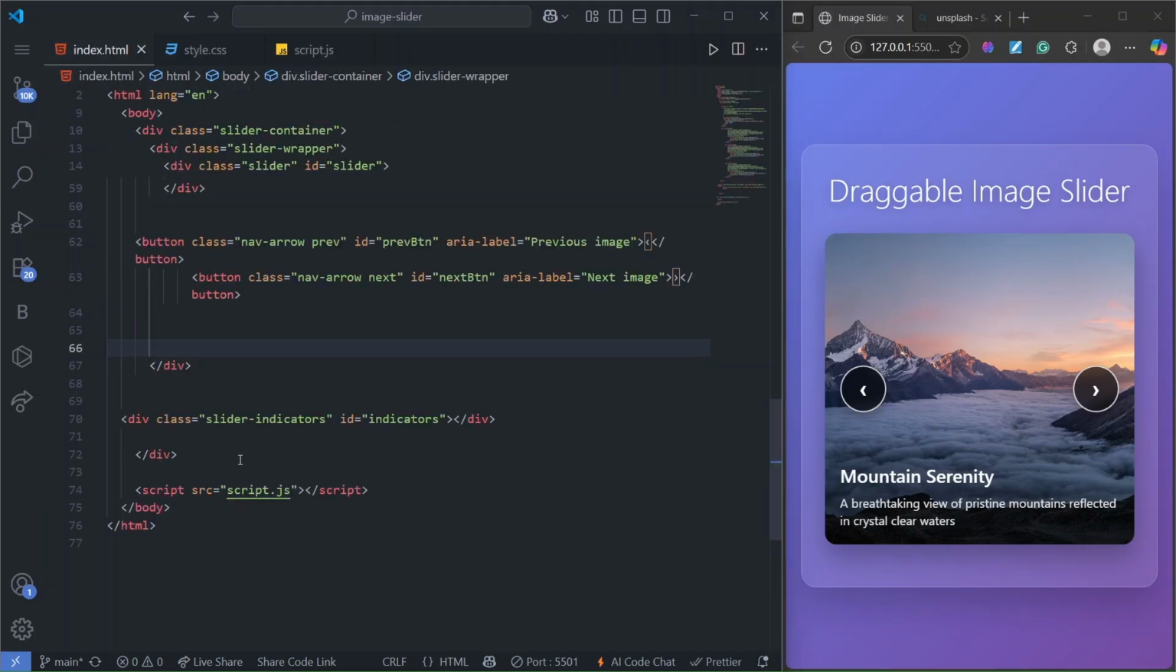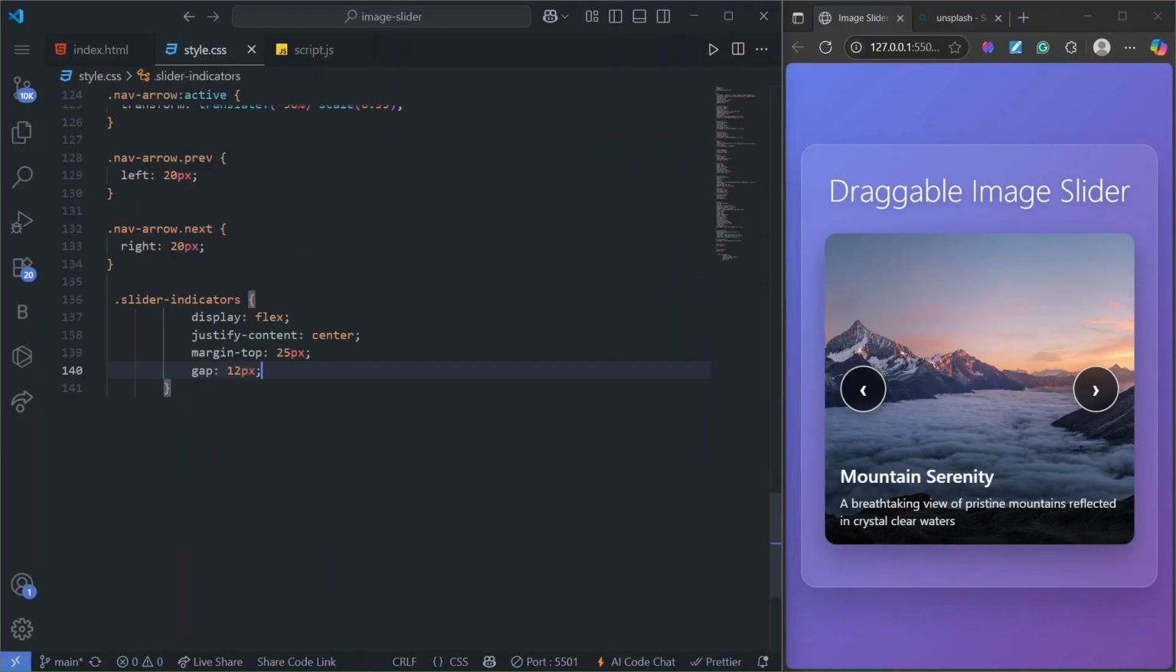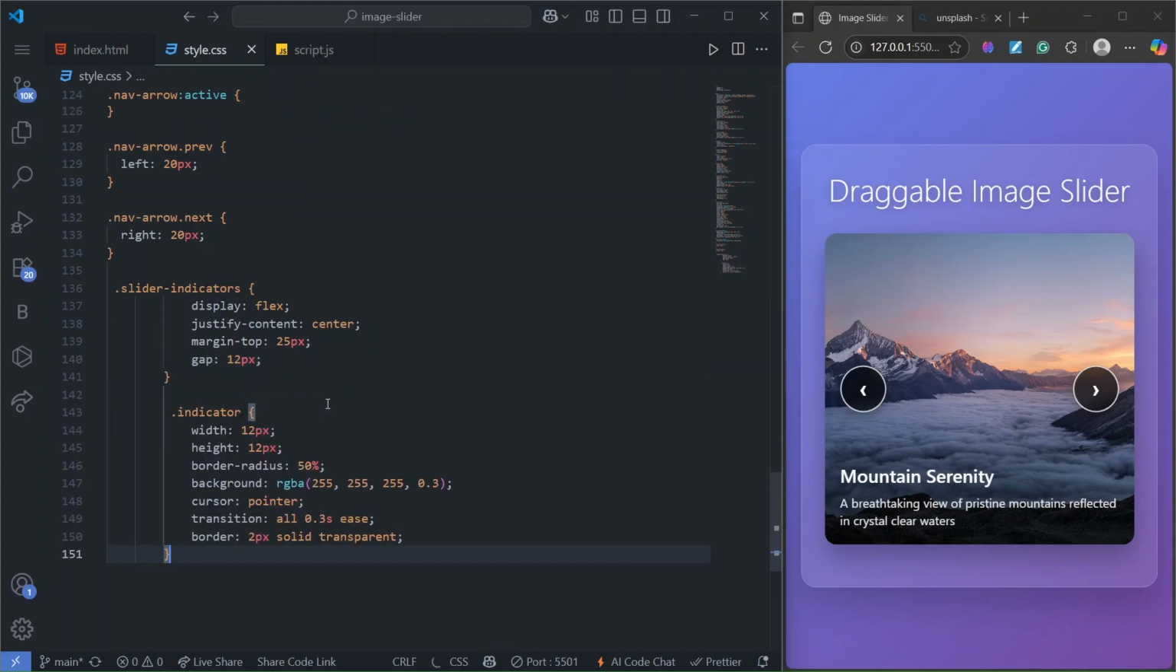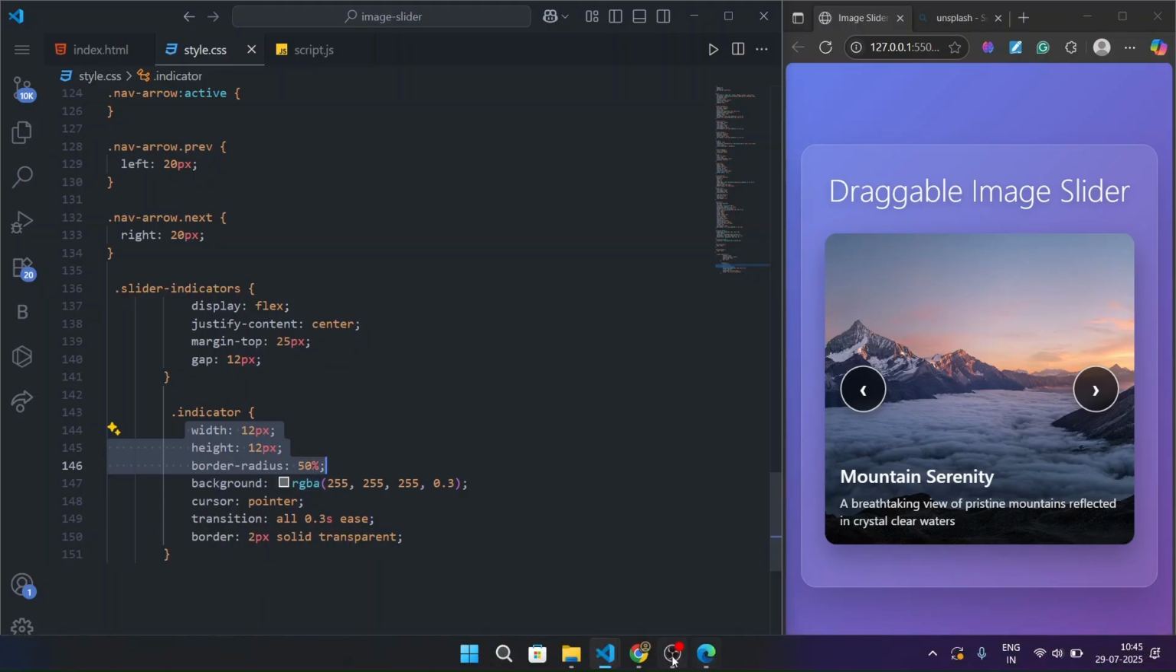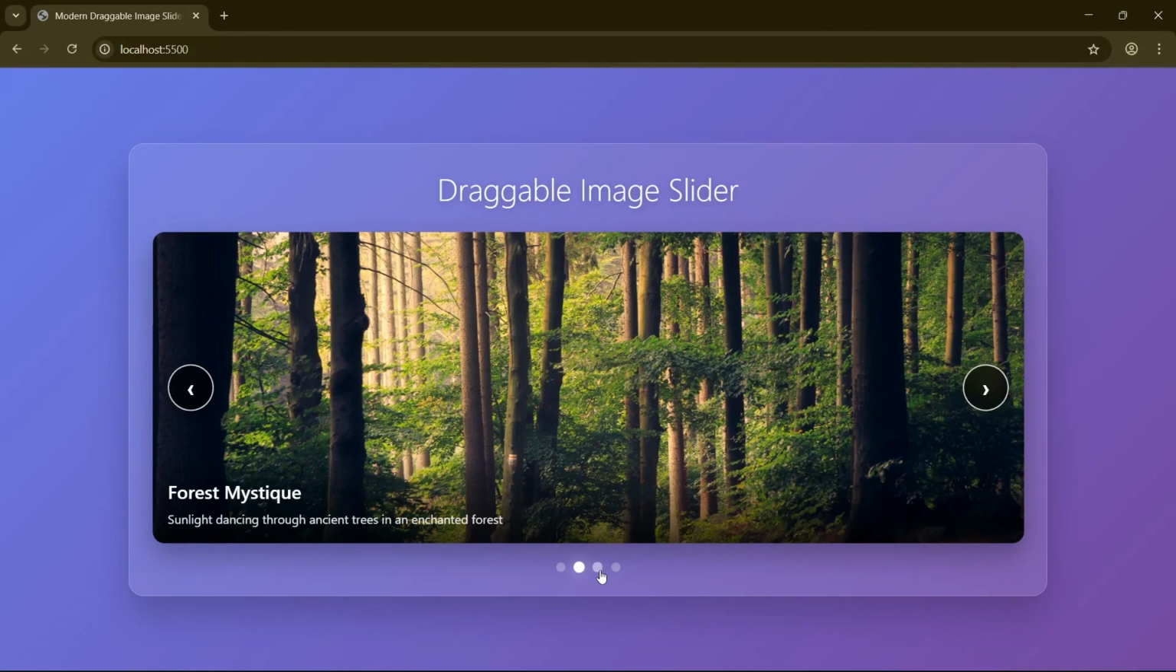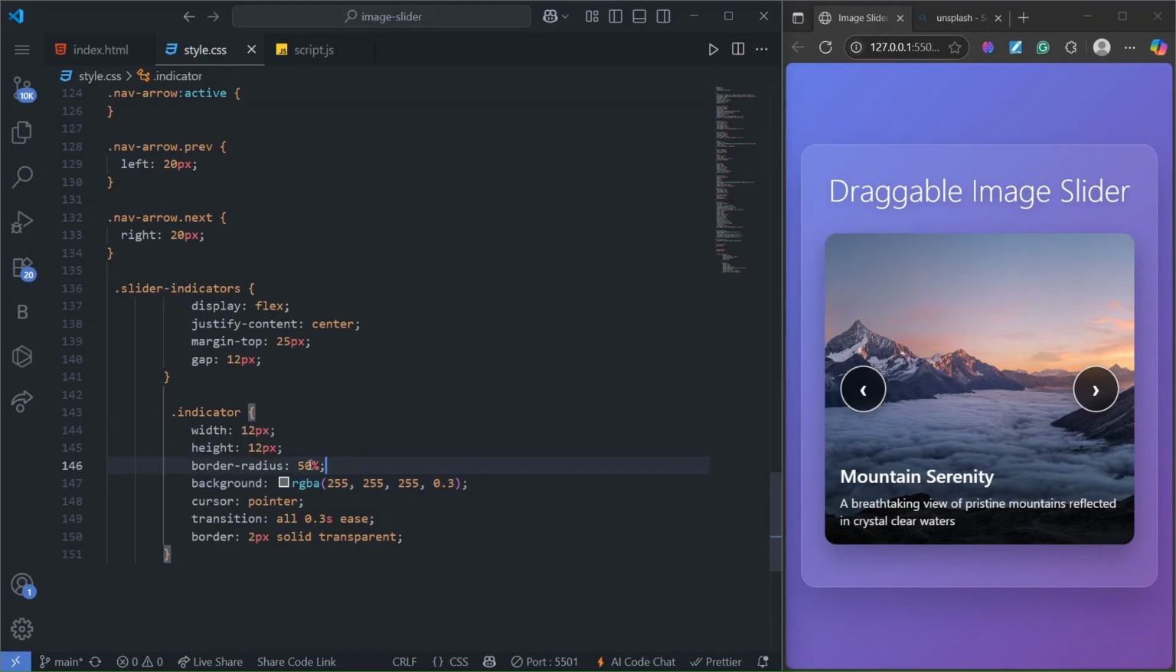Now in this slider indicator we have the id indicator, right? But we have not used the class indicators. So I am going to apply the class indicator. This class indicator comes from our JavaScript. When we write the JavaScript, we'll create this class and add this class to this div. So don't worry. In this, we have simply added height, width, border radius 50%, so make it round, right? So see, it is in the round shape, right? So that's why you use border radius 50%.